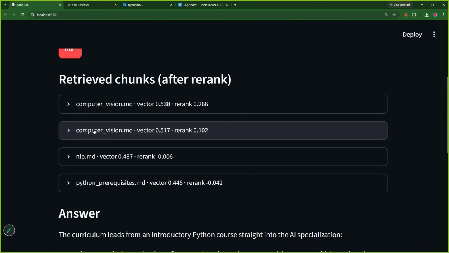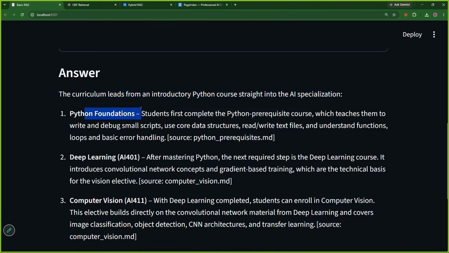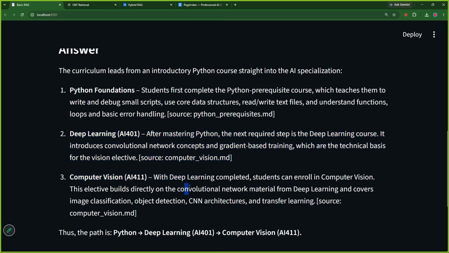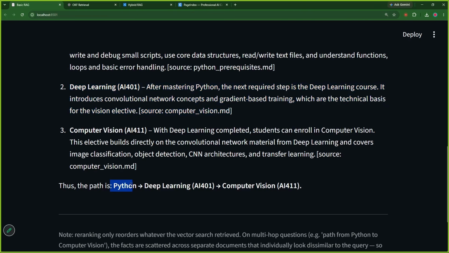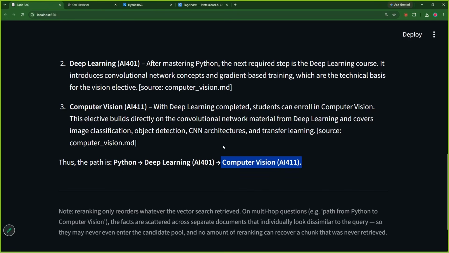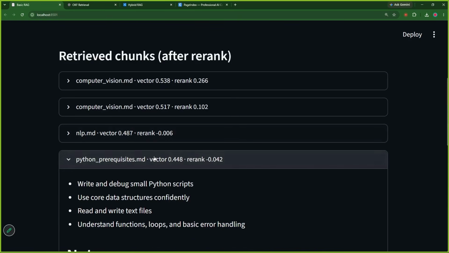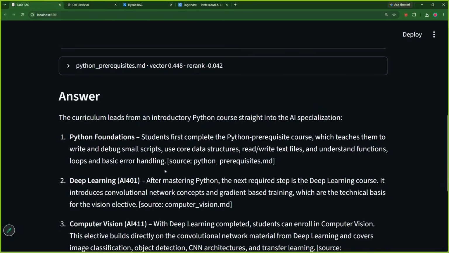What we have totally missed over here is deep learning. Okay, deep learning over here. So the curriculum leads from an introductory Python course, Python foundations, deep learning, computer vision. Okay, so yes, that is there. There is no statistics mentioned over here. So see what it is mentioning: learn Python, learn deep learning, learn computer vision. This is the answer retrieved by a normal RAG. We have used re-ranking internally, and that is how the response is better. That is how Python is coming into the picture, even though Python is last, because we have implemented re-ranking.